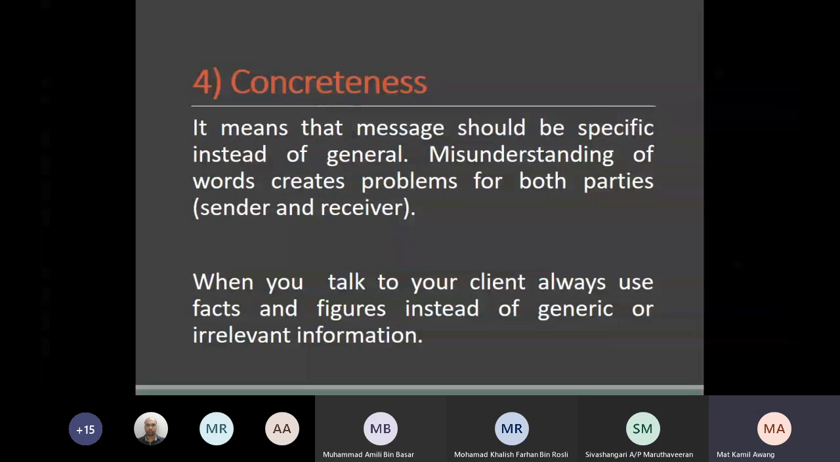It's not concrete. But if you said, okay, from my mean square error calculation, this is the level of accuracy, then we know that, based on mean square error, this is the level of accuracy. Now we know exactly, because you mentioned how you measure it. So that is the concreteness.